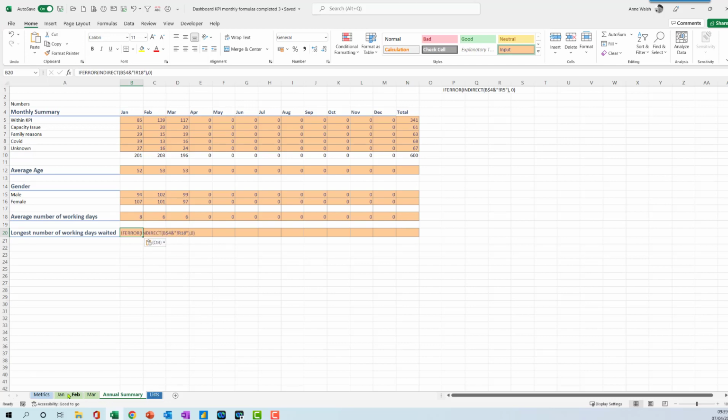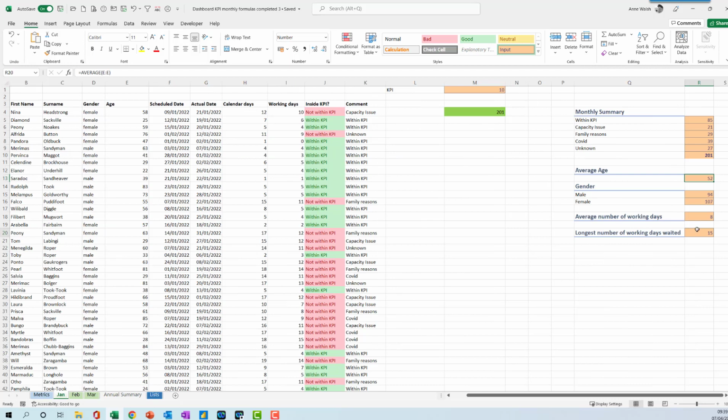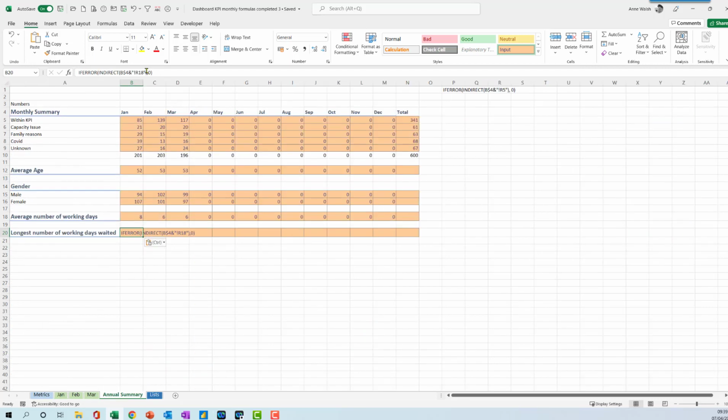Now just number of working days, pick January, and again, that's going to be R20. Just change this to R20. Put a little equals in front of it, start it up, and then click here and drag it all the way across. Right. So at this point, you can see we're actually getting a bit of a shape to it.